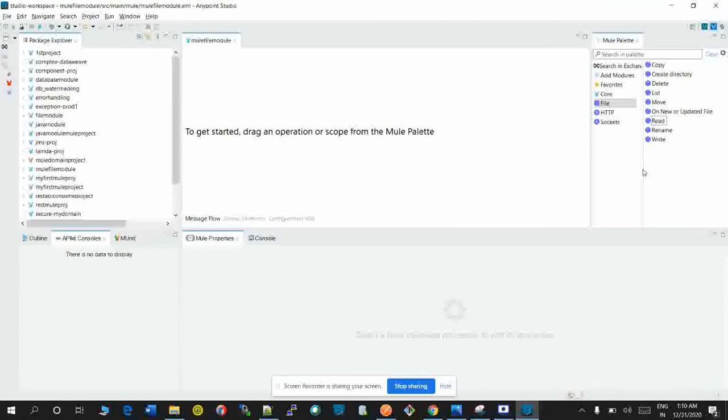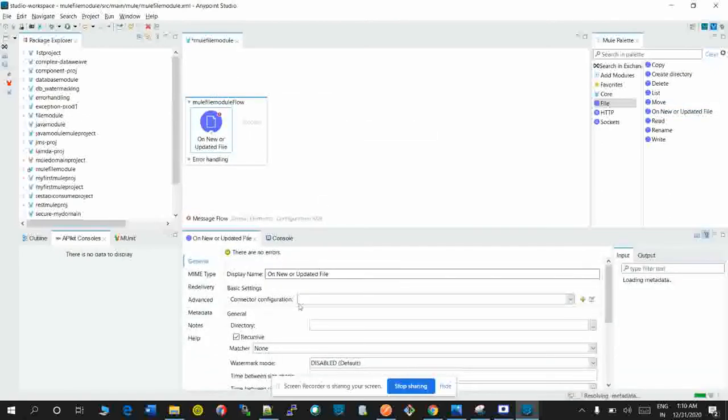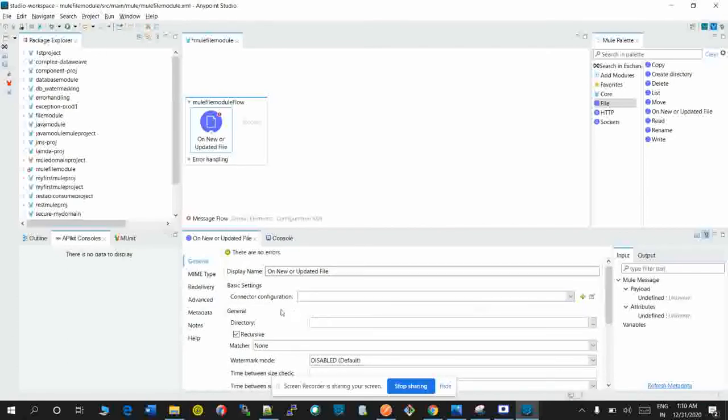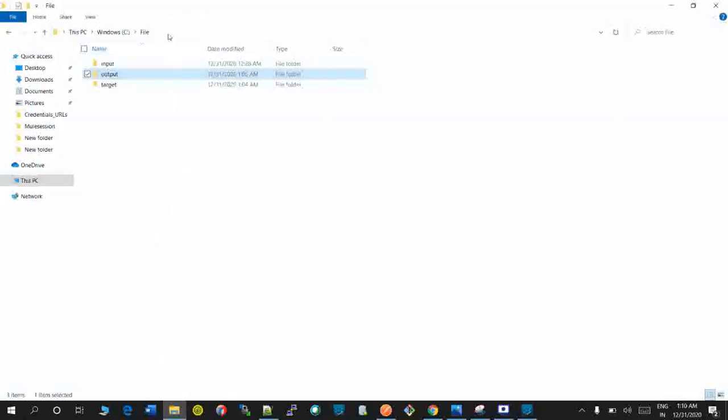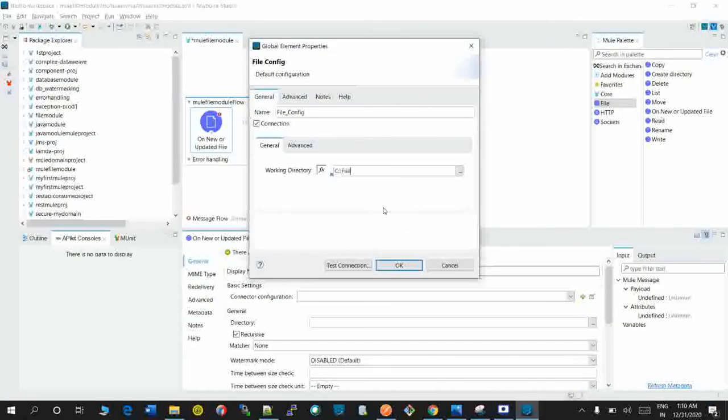So for auto triggering and reading the file, I will use this on new or updated file operation. Drag and drop this activity in the design section. Go to connector configuration, click on add, click on connection, give the working directory name as save file, click on OK.